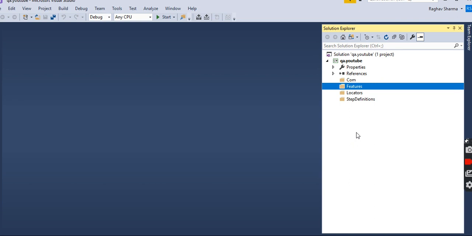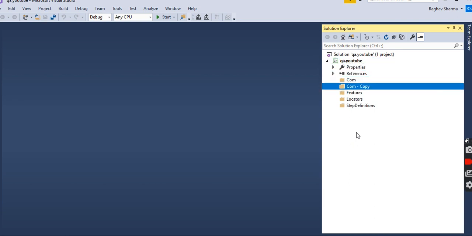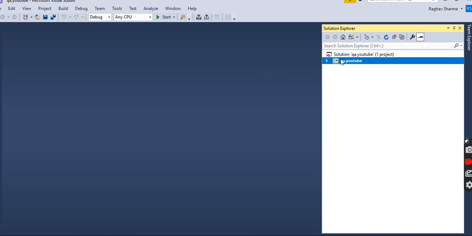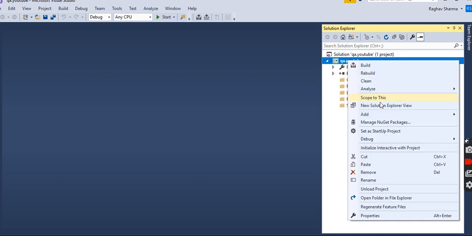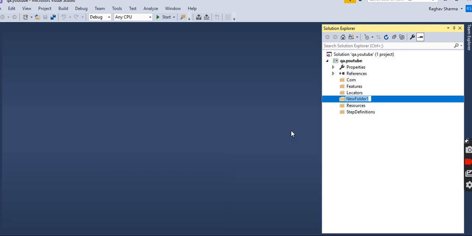One more folder I will create is the resources folder, for the resource file. And for extra or common methods, we need to create a pages folder.